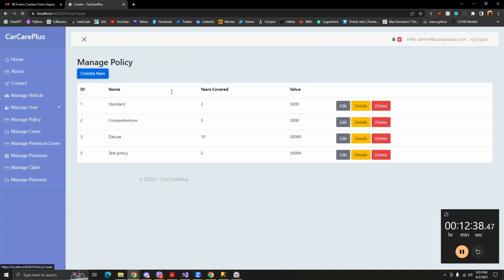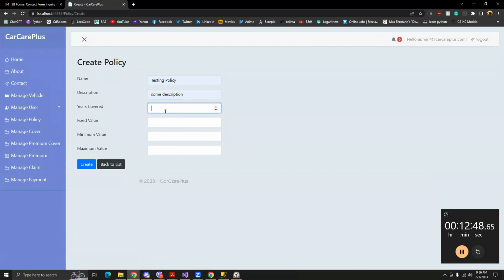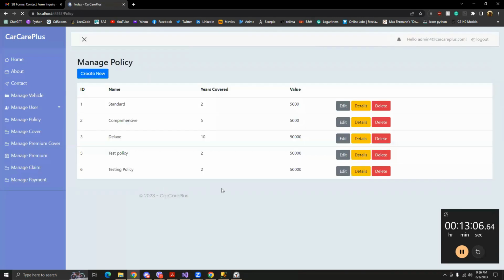Let's click on create button. You can enter the testing policy. Testing policy, let's say some description, is covered to fixed value 50,000, minimum value 7,000, and maximum, let's say 15. Okay, let's click create. Yeah, so testing policy has been created. I already have one other test policy, so no problem.